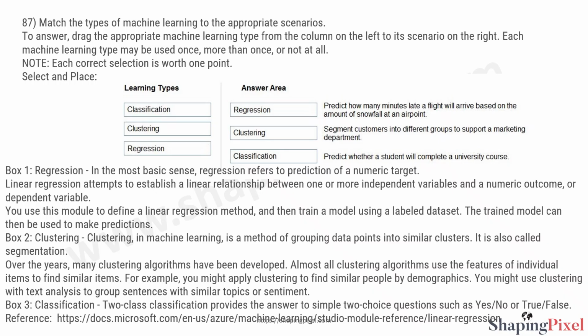Clustering. Clustering in machine learning is a method of grouping data points into similar clusters. It is also called segmentation. Over the years, many clustering algorithms have been developed. Almost all clustering algorithms use the features of individual items to find similar items. For example, you might apply clustering to find similar people by demographics. You might use clustering with text analysis to group sentences with similar topics or sentiment.